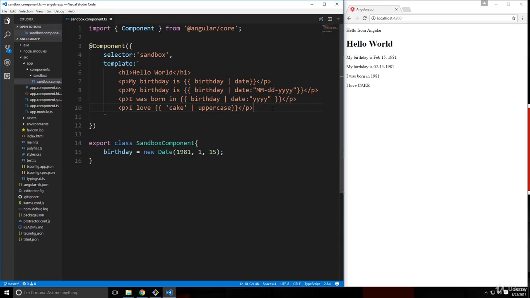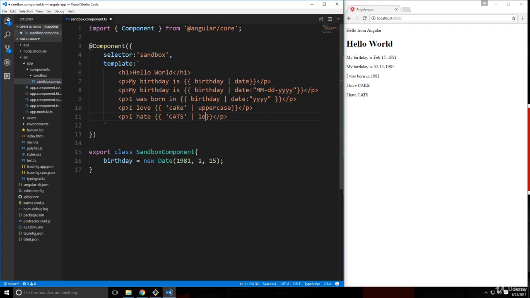Okay, if we wanted to do lowercase, we'll say I hate cats, which is very true. Actually, let's make that all uppercase. So initially, of course, it's going to look like that, but we could add a pipe and say lowercase. Oops, I put 2 W's there. And now it's all lowercase.